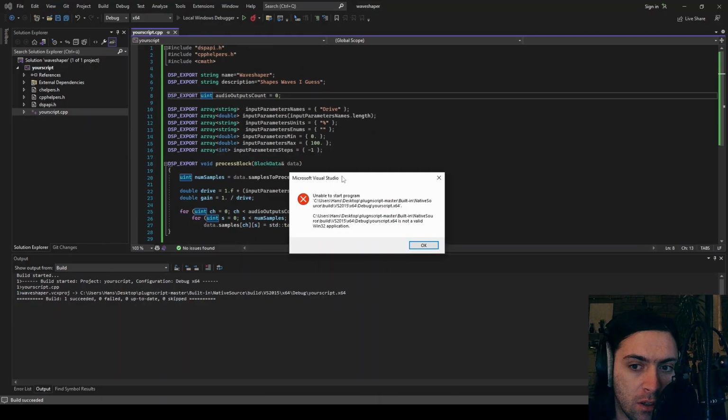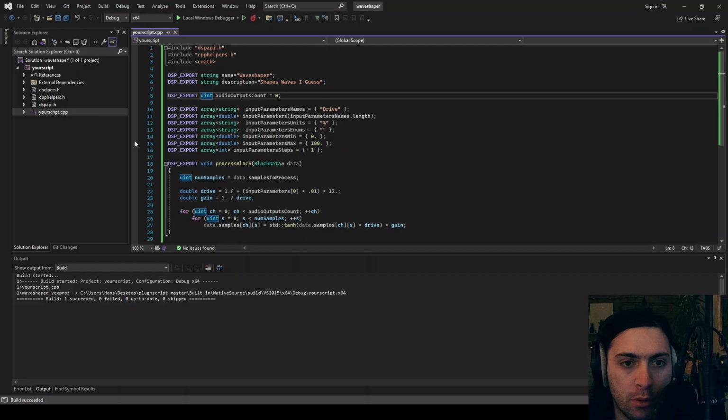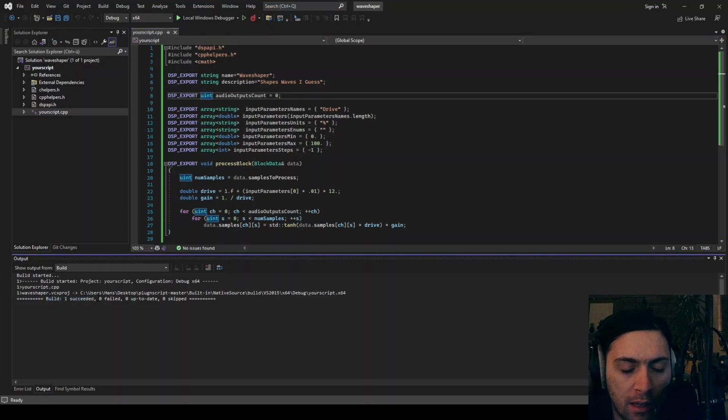Now, of course, we always get this error message, unable to start program, but it's not really an error. It just tells us that this is not a standalone application, but just a plugin. So we cannot run it from this IDE, at least not directly. We could set up a debugger or something, I think, but I don't know how complicated that would be now. The most important part here is that the build says it succeeded and it never failed, nothing up to date and nothing skipped. That just looks perfect.